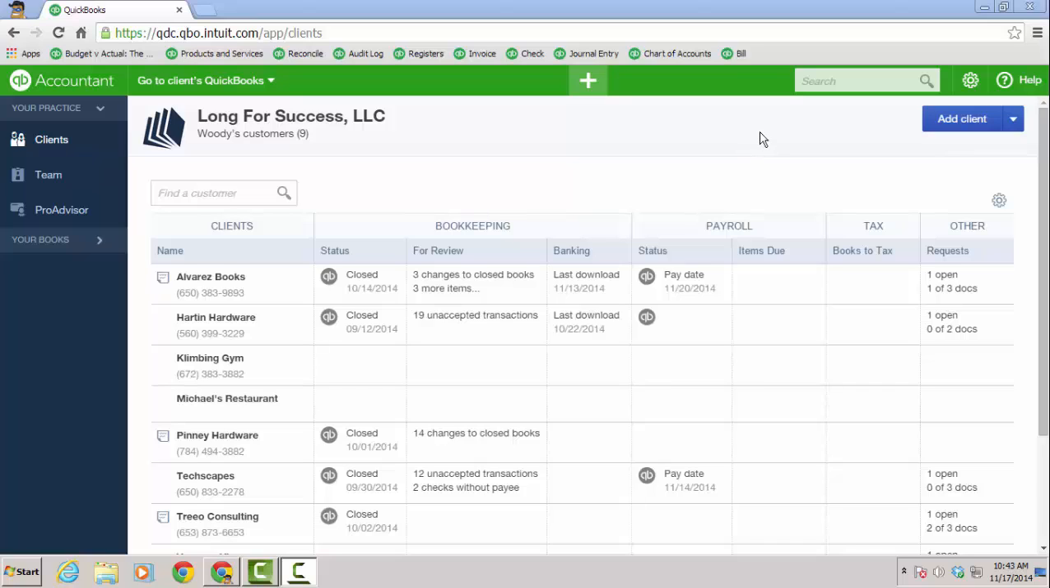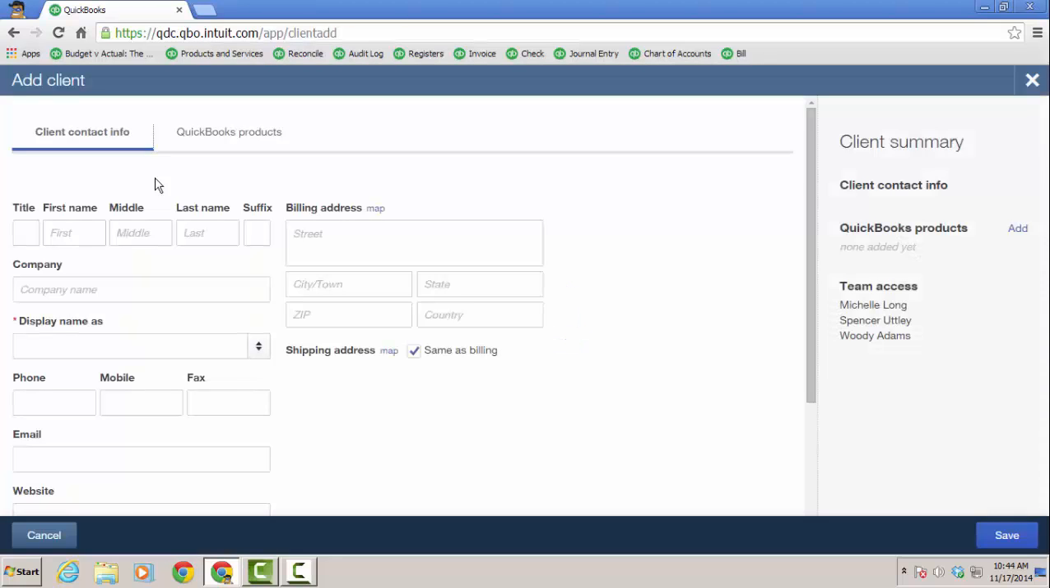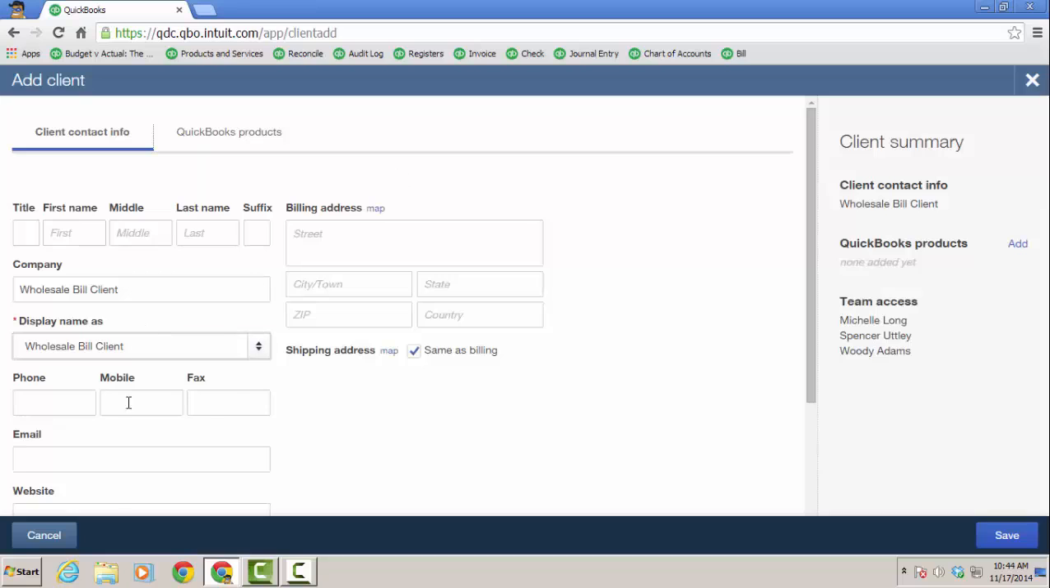It's very similar to the current version of QuickBooks Online Accountant, but we've enhanced the experience. So I'm going to click on Add Client, and we'll put in the client information here. I'm just going to do a company name. You would fill out the appropriate information. I'm going to leave it blank just for the purpose of this video, the billing address, etc. And then you go ahead and click QuickBooks Products, right?